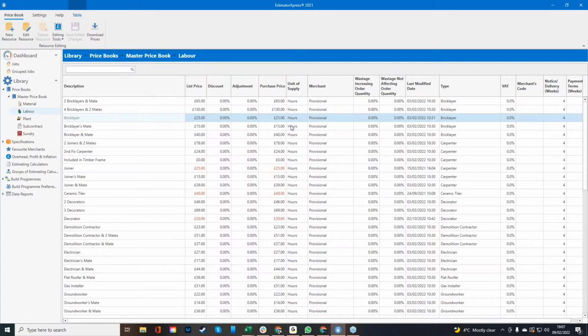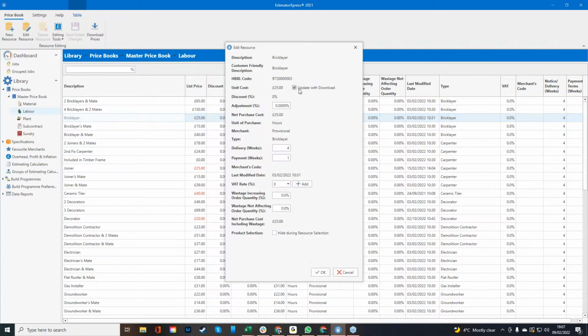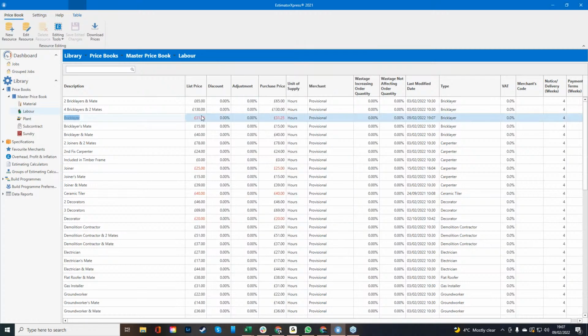Okay, so all you've really got to do when it comes to your labor is figure out what you're paying them by the day, divide it by 8, stick it into the software. By doing so, you just double click where it says update with download, and then you can just change this number here. So if it was £250 a day, that's £31.25. Now I can click OK. What you will find is that black price is now going to turn red.